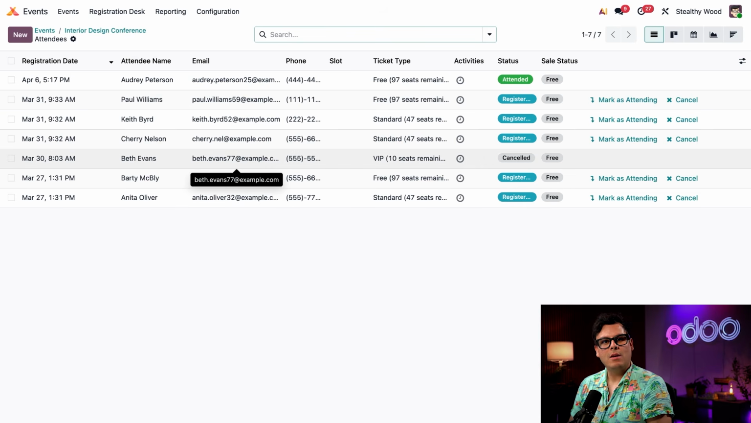There you have it, Odooers. We learned how to automate attendee communications, manage the guest list, and add participants, which means confirming registrations and canceling attendees who can't make it.